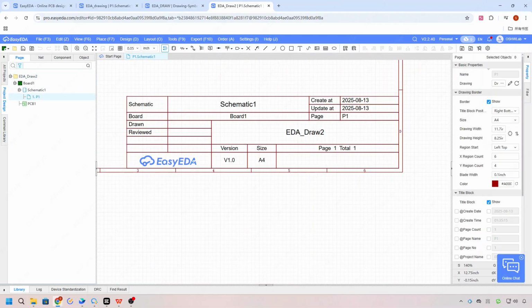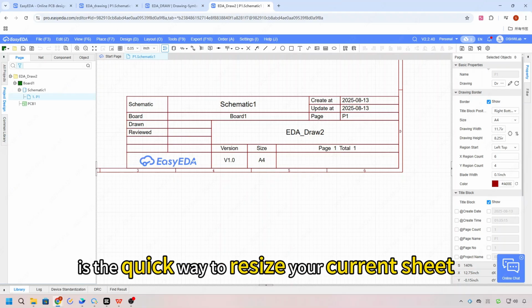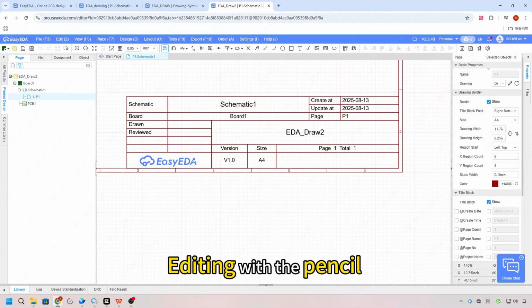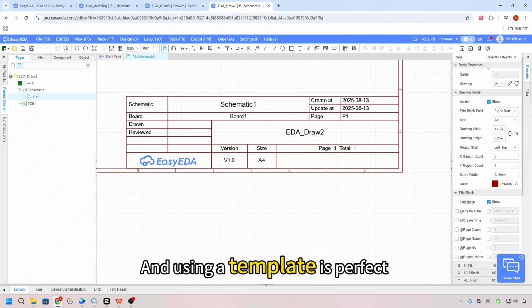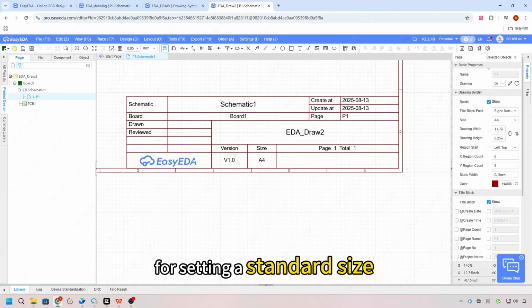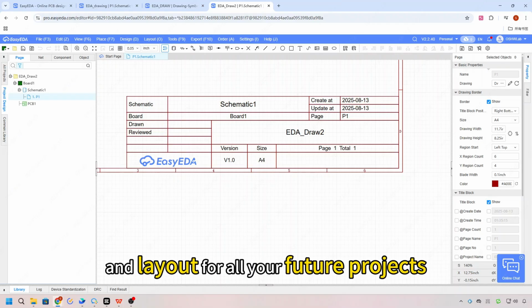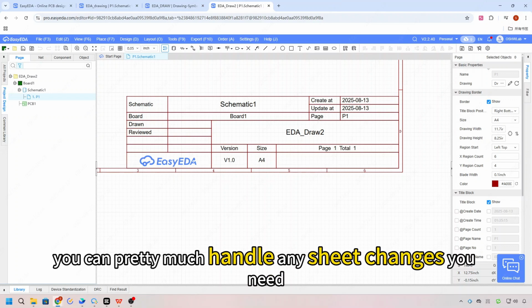So to wrap up, changing properties is the quick way to resize your current sheet. Adding with the pencil lets you change details in the current border, and using a template is perfect for setting a standard size and layout for all your future projects. With these three options, you can pretty much handle any sheet changes you need.